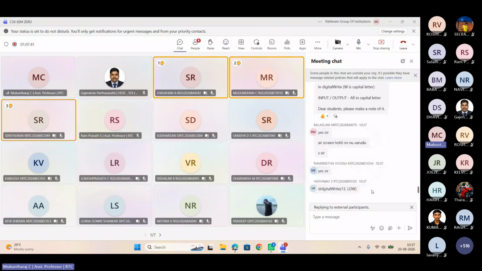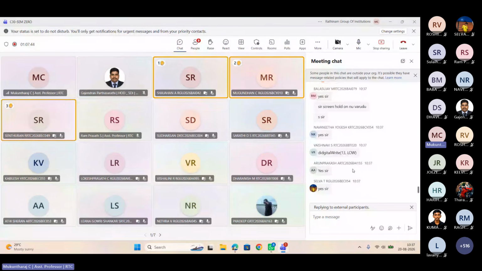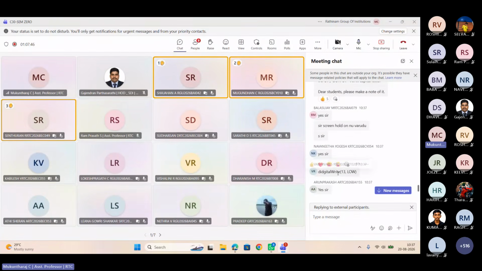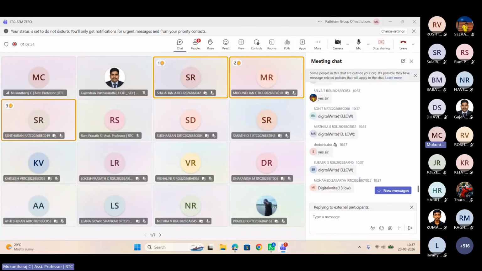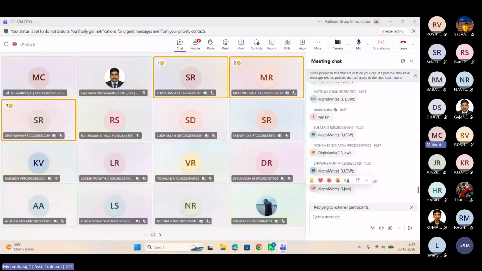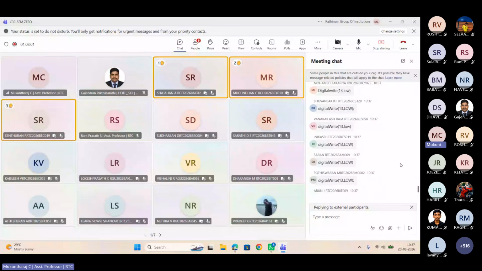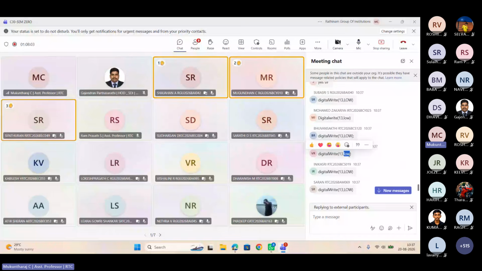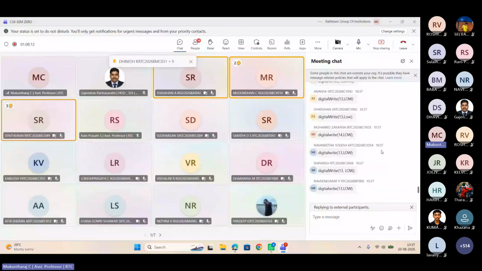Yeah, digitalWrite(13, LOW). Vaishnavi, correct. You can check the spelling of digital. 13 comma low. Exactly correct. Many of you are giving the right answers. Low must be case sensitive. Correct, so LOW. Muhammad Zakaria also digitalWrite. Check the cases. All these languages are case sensitive, so please make use of it.